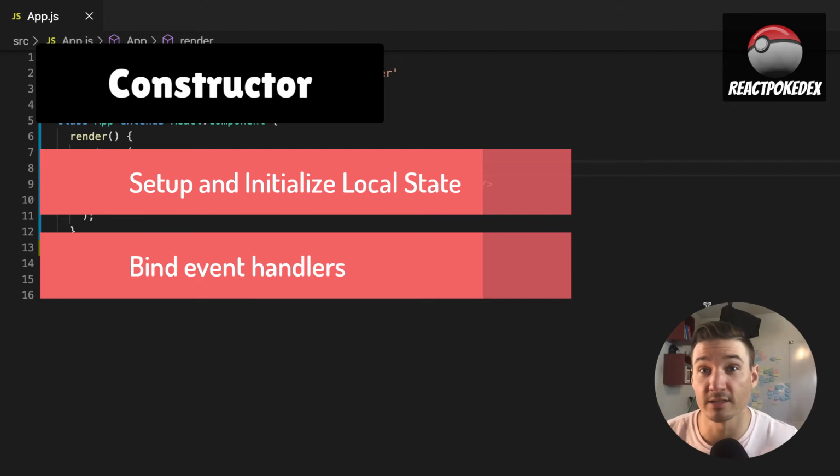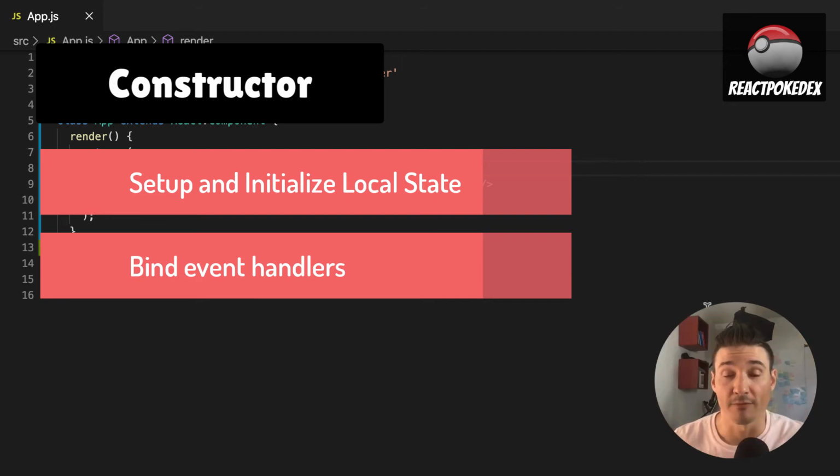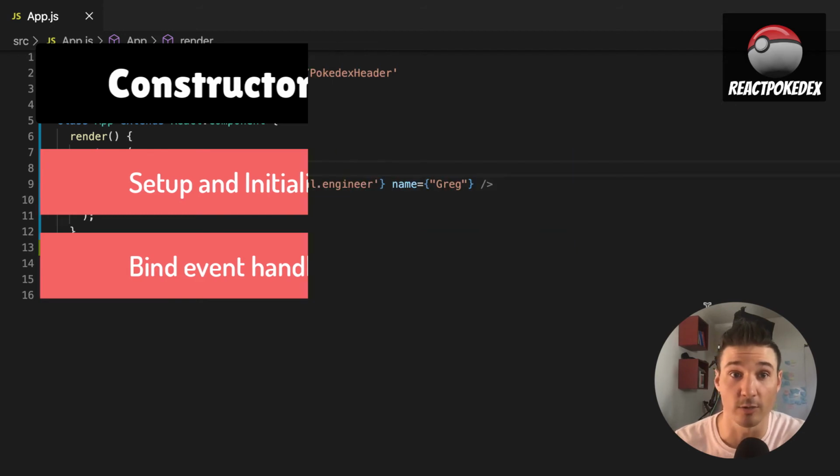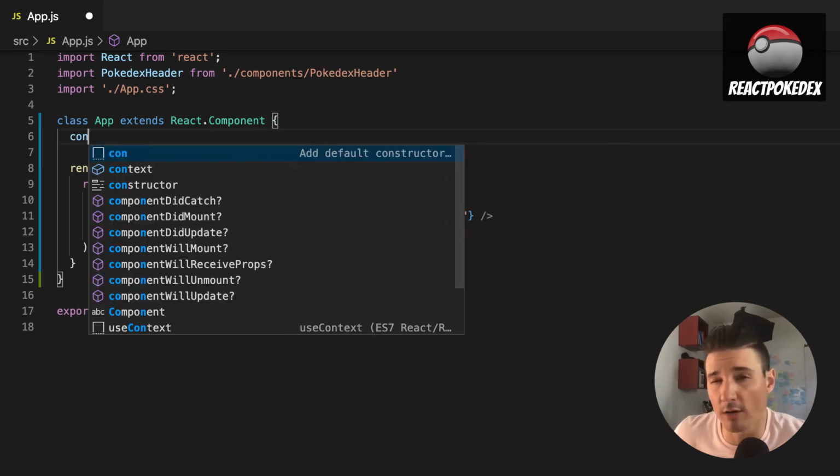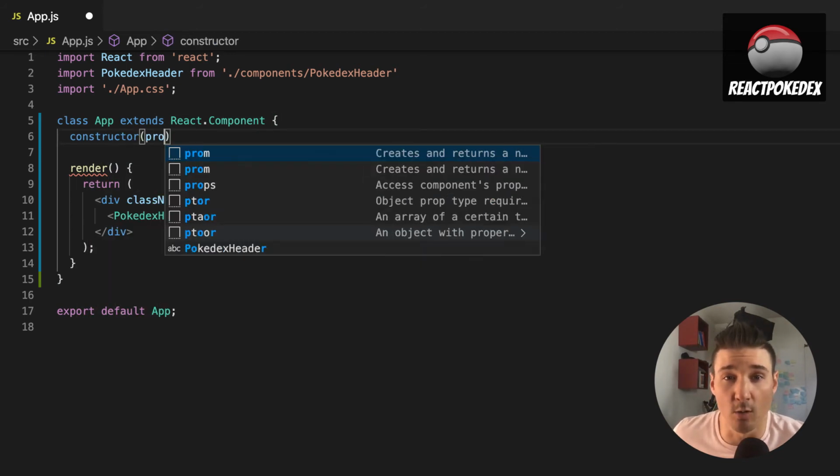We'll talk about bindings in the second video on component state. But for now, we just need to know that we need the constructor. So let's go ahead and add a constructor with props as the argument. And this props is going to be basically the arguments into this component, or the props.